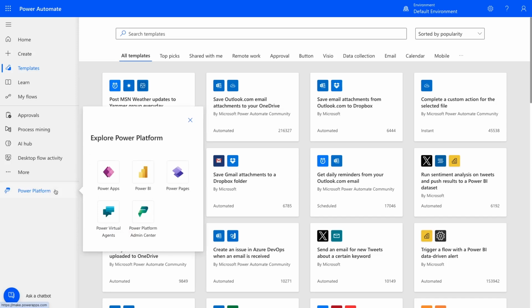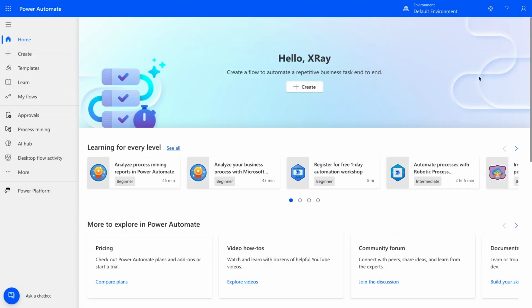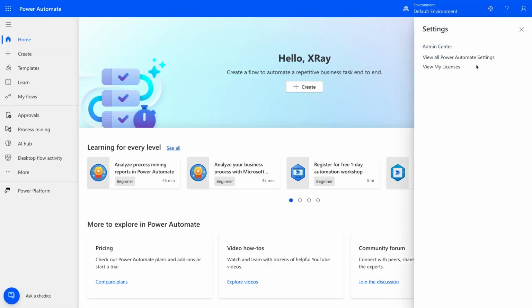As I've mentioned, there are several Power Automate features that are only available in paid plans, so let's go over their pricing structure now. By creating an account with Power Automate, you'll automatically start with a free plan. It's limited to only building cloud flows with Power Automate's library of standard connectors. To view what plan you're on and its limits, you can click on Settings, then select View My Licenses.